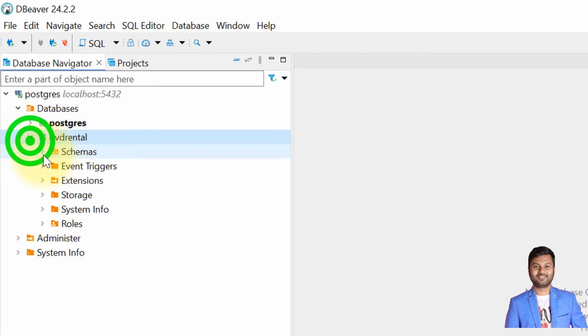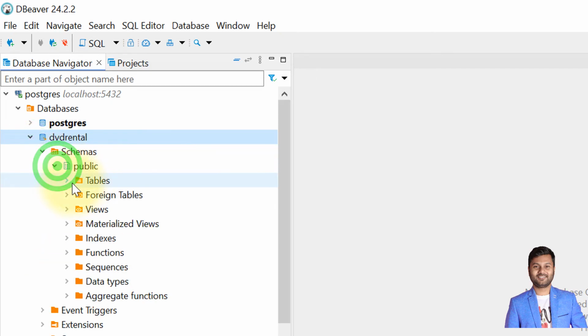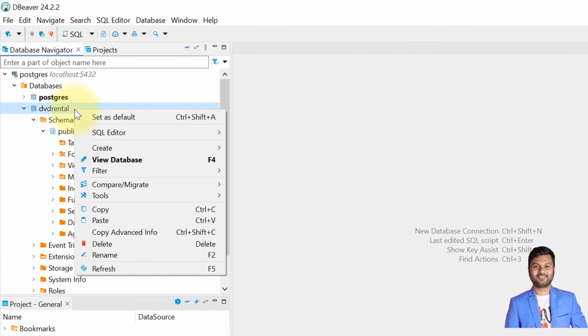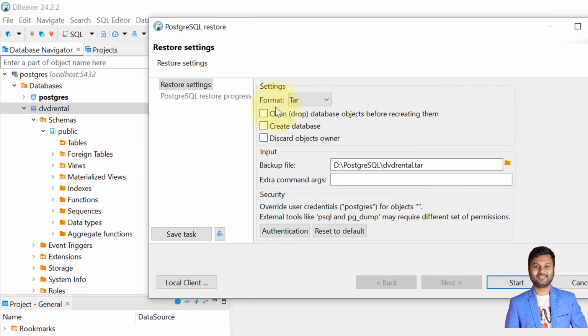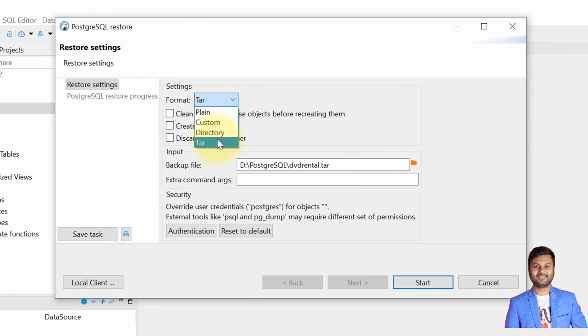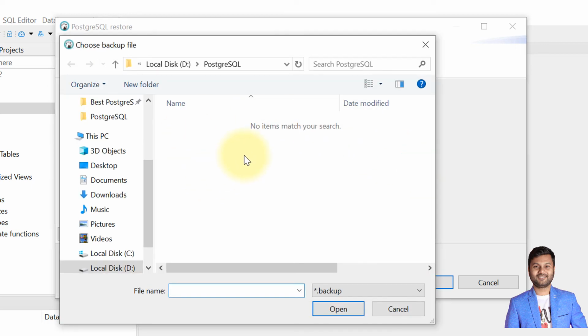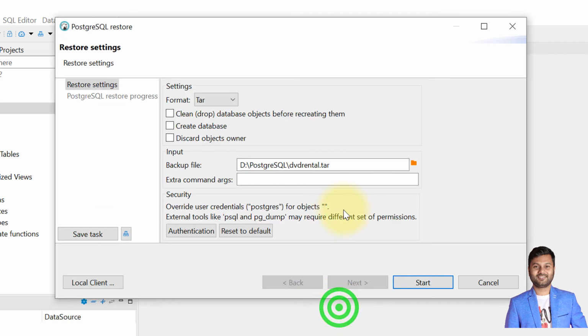Now expand that. We can see the public schema is available, and in the table section there is no table, these are empty. Okay, so now what we need to do is right click on this DVD rental and then go to tools and expand that, and here we'll get the restore option. So click on restore. Here you need to provide the format of the restore file, and the backup file I have already selected. Otherwise you can browse from here and change this one to all and then select your file, and then you can start the restore process.